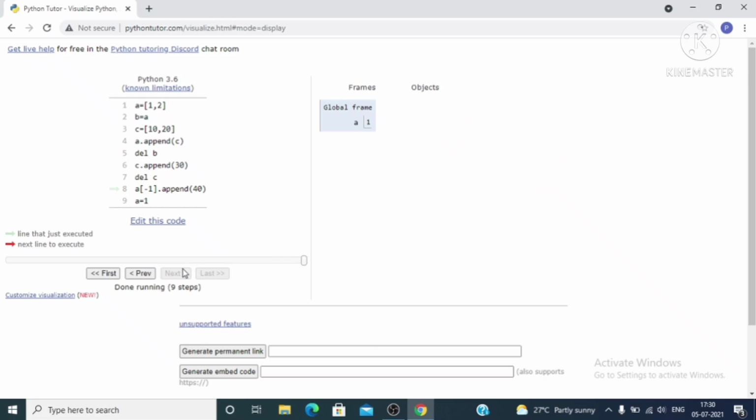Okay, again when you click on next, A is now pointing to 1. Since none of the variables is pointing to either of the lists, that's why the two list objects have been deleted.